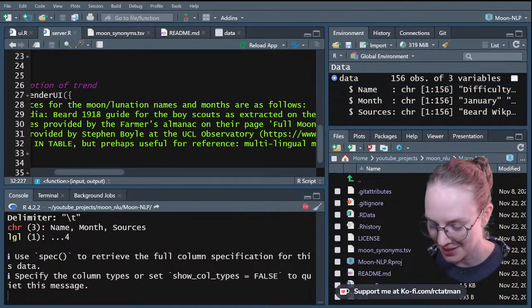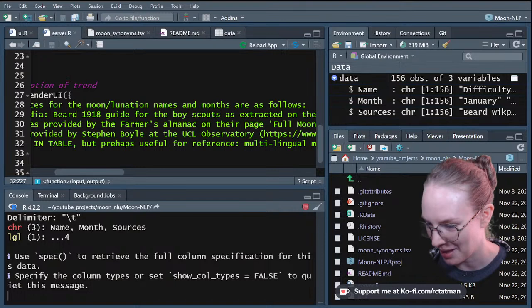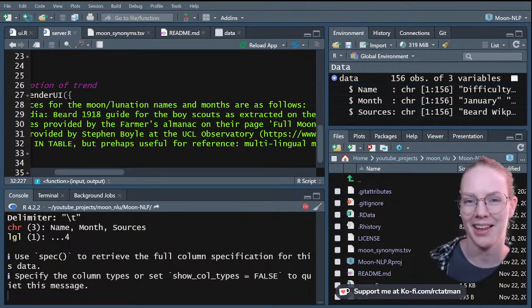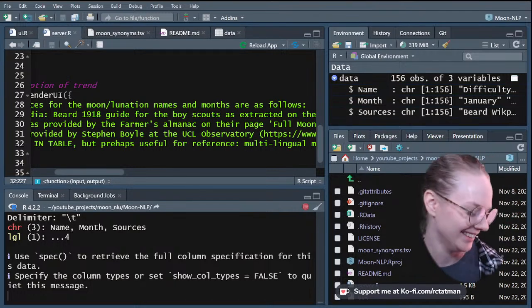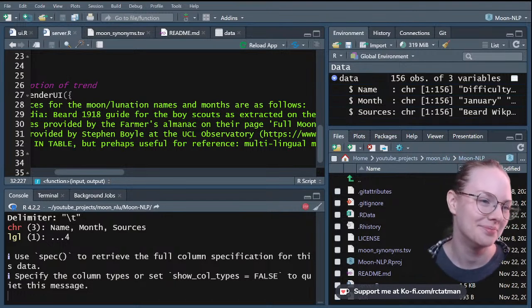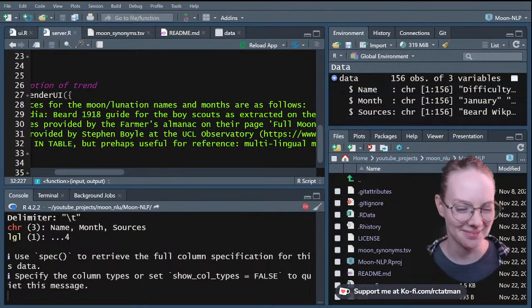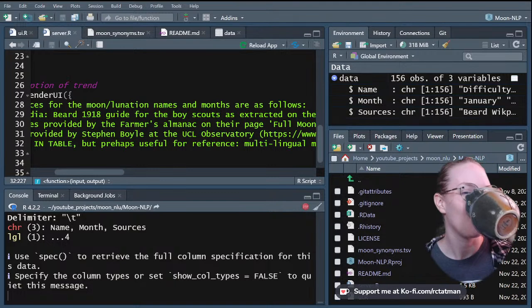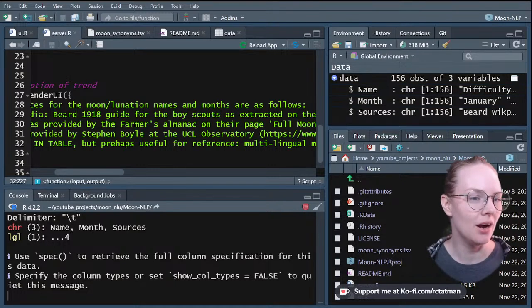Robbie says, why don't you use the list tag directly inside HTML? Because I like making my life hard, Robbie. No, I don't have a good reason. I just didn't. All right.